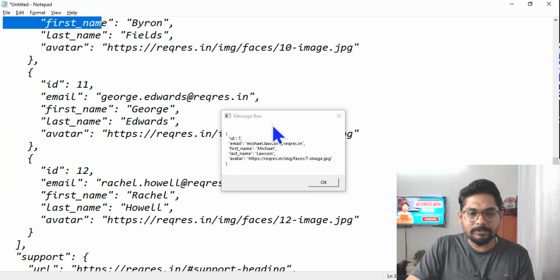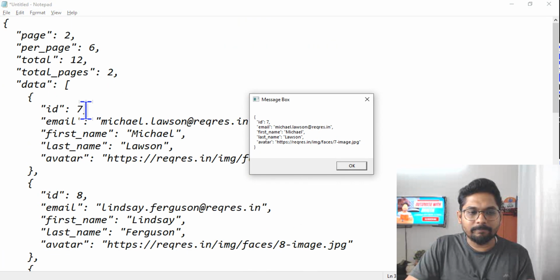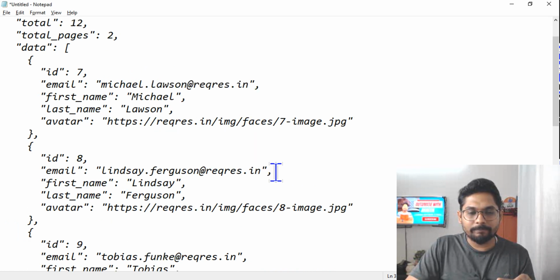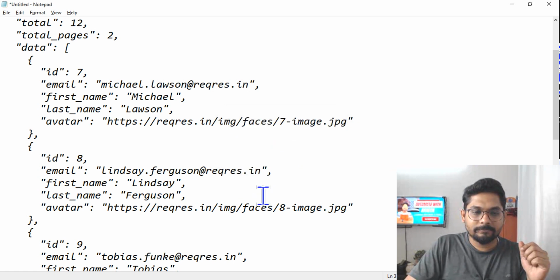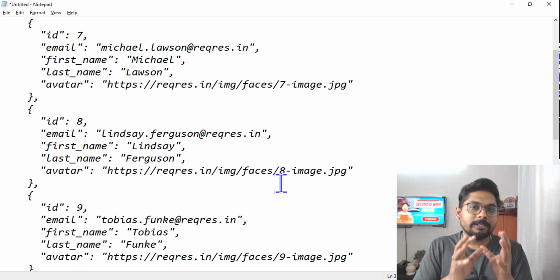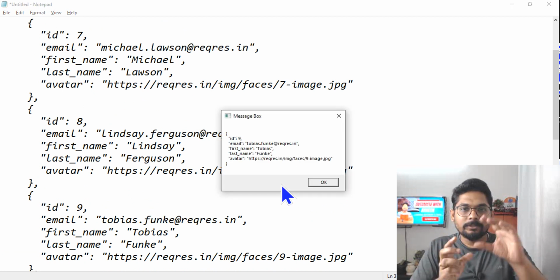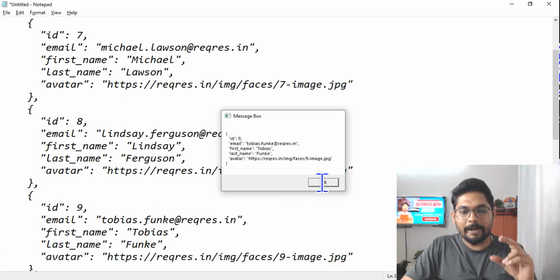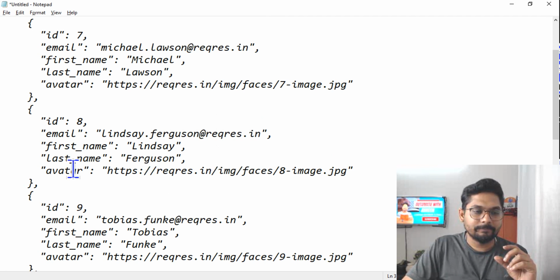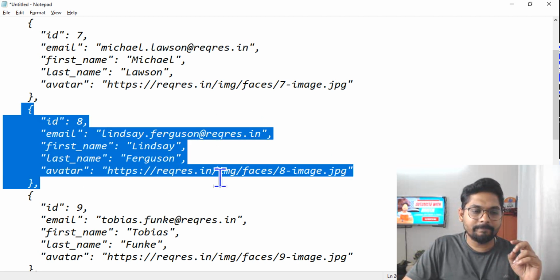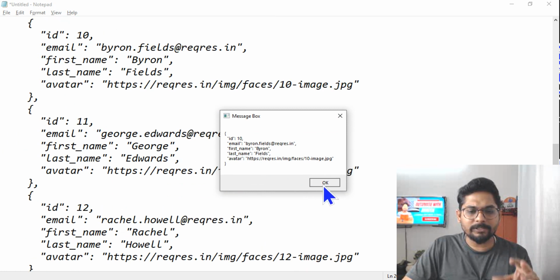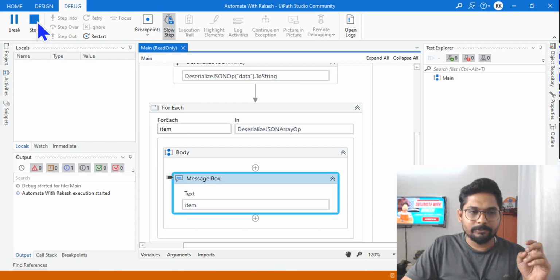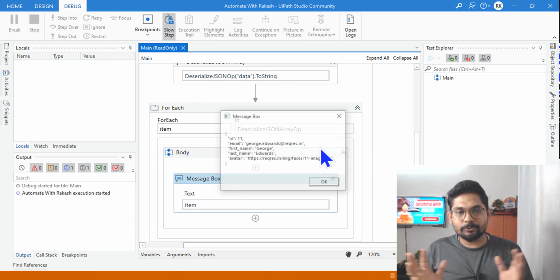Let me keep the notepad open so you can see the first data has come. Okay, so ID 7. If I click on OK, now ID 8 will come. So it is looping through the entire set. It is converting the JSON array object into small blocks of data. So these are each data inside the array. So ID 10 has come, right? Likewise it will continue. Okay, so let me stop it. So you understood it is going to loop through and show the data.